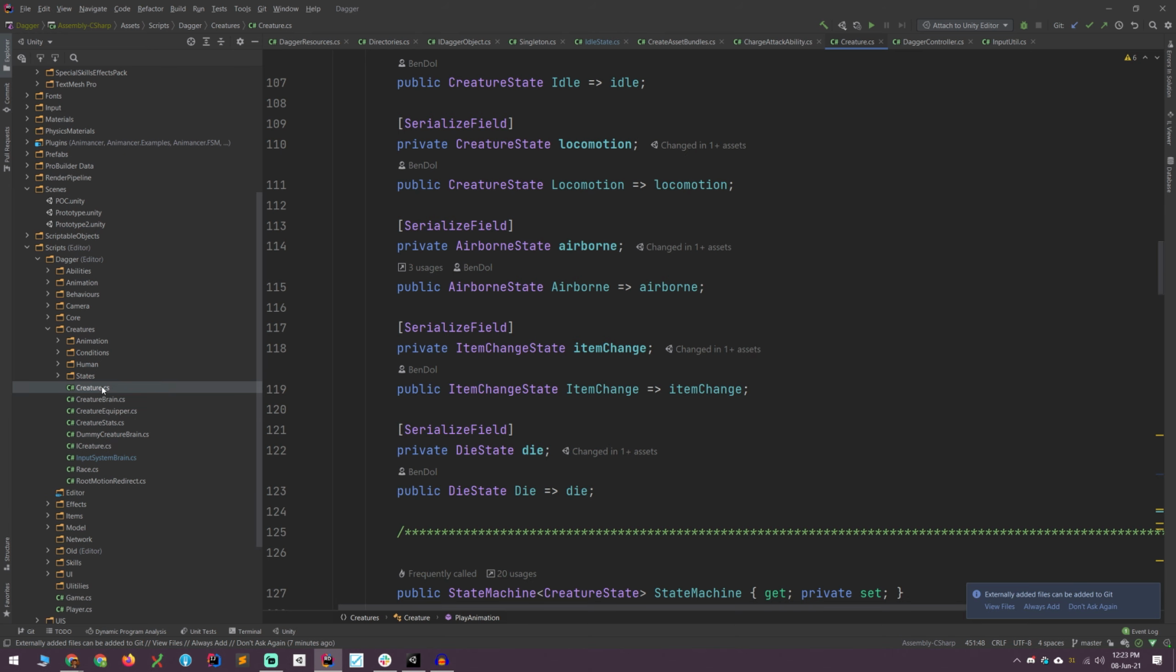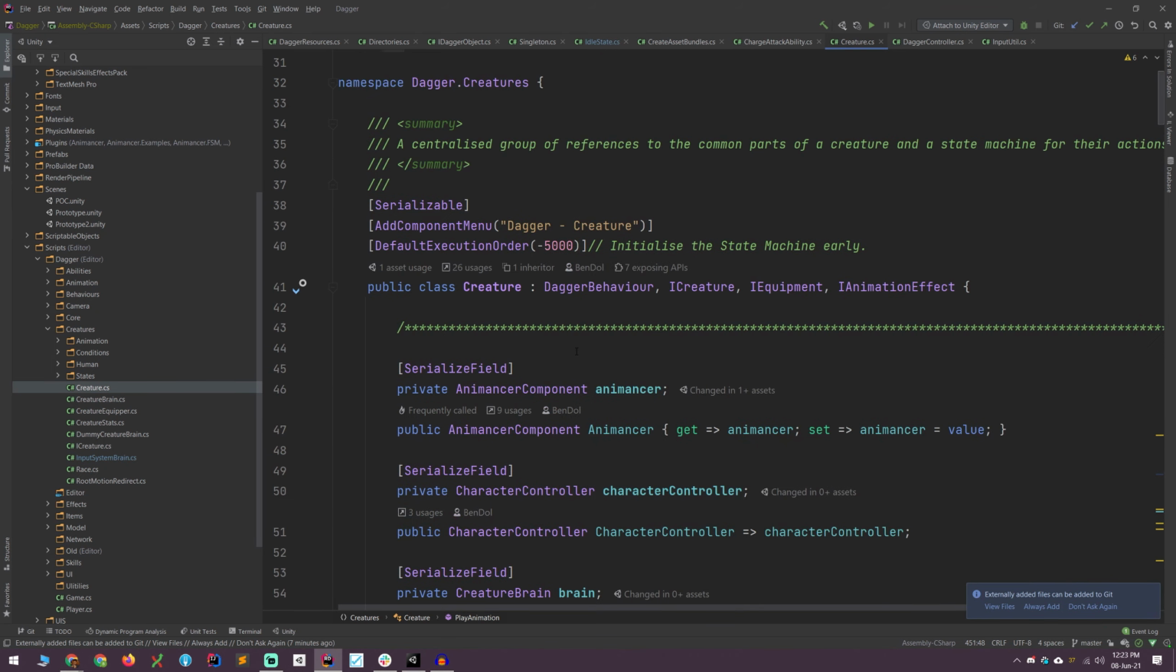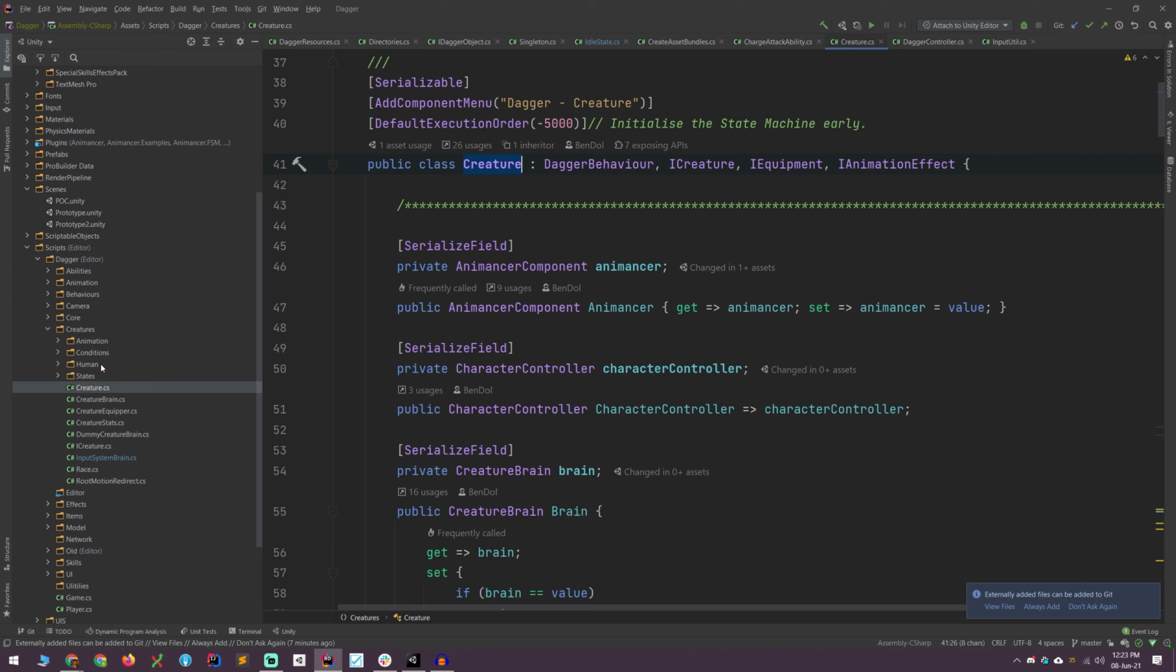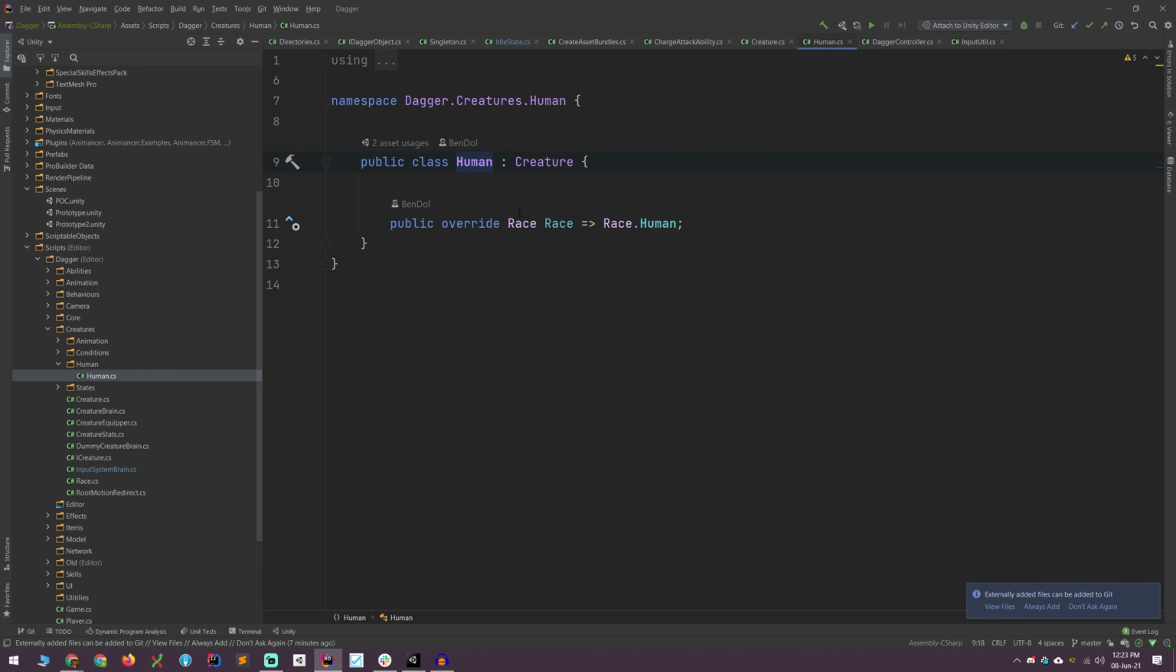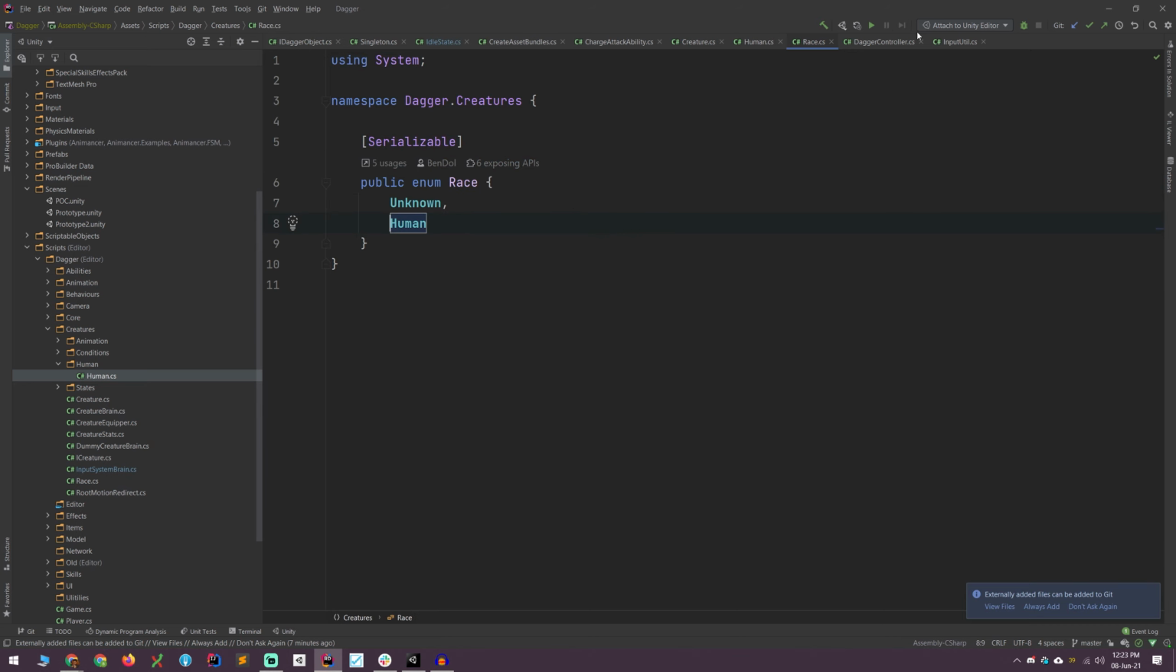So you can see here I have a creature script. This is the core foundation of my character as of right now. Everything that is specific to a creature will be done here. Then you'll see here I have a subdirectory called human, and inside of here we have a human script. If I go into this, you'll see it's a very basic thing; all it's doing is overriding this property to say we are race.human. Each creature has a race, and as we go, we're going to add more races to this. It's just an enum. So all I'm doing is saying I'm a human race, but everything else is coming from the creature.